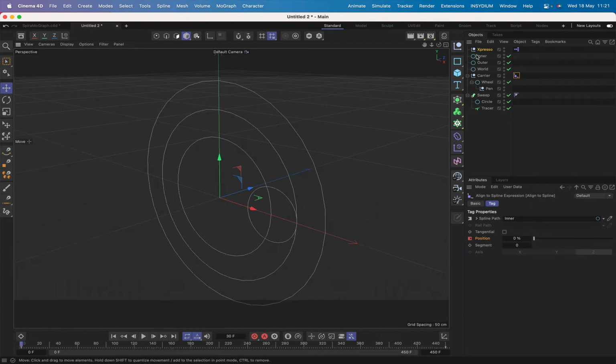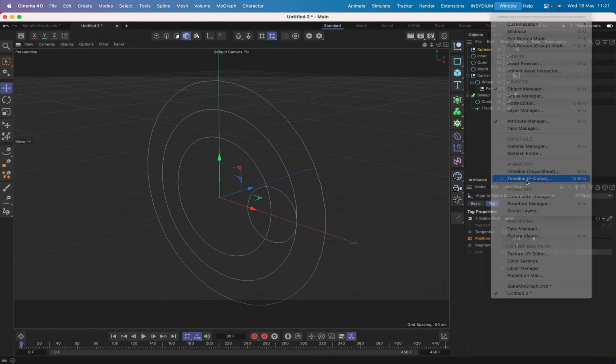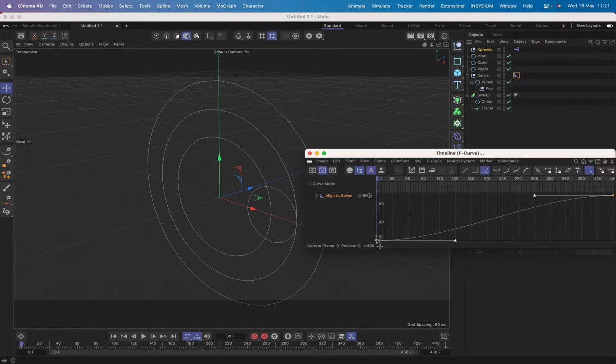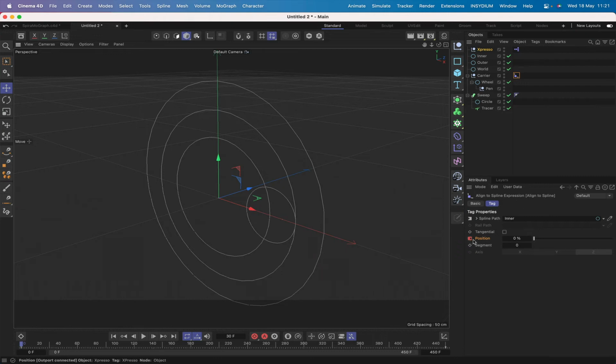Another thing I'm going to do is just go into my dope sheet here, or actually it's not the dope sheet, it's the F-curve timeline. And we've got this set up in the wrong way. We want it to be linear. So we'll just change that. We don't need the ease out, ease in curve because we don't want it slowing up, speeding down. There's no reason for that. So we'll leave that as it is. That's looking okay.